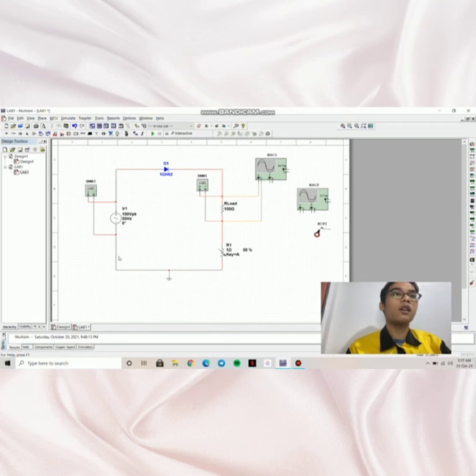Then we must connect all the components as shown in the lab sheet before we can start to find the value of VAC, Vmax, Vout and Iout. So after we have finished with the circuit, we can find all the values that have been mentioned earlier. The first value that we want to find is the value of VAC, which is by using a multimeter. So we can run this circuit to find the value.